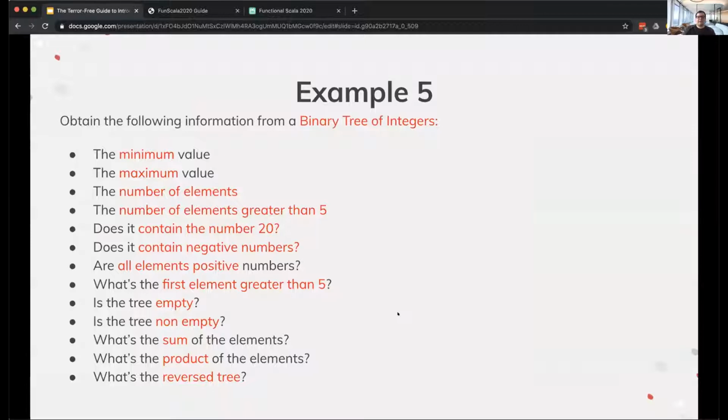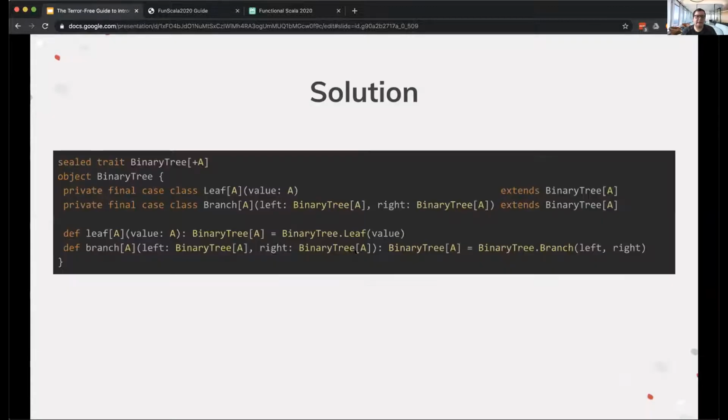In our next example, let's say now we have a binary tree of integers. So in this case, I want to obtain some statistics data from the tree. For example, what's the minimum value? What's the maximum? Is the tree empty? Is it non-empty? What's the sum or the product of the elements? What's the reverse tree? So for that, it's pretty easy, right?